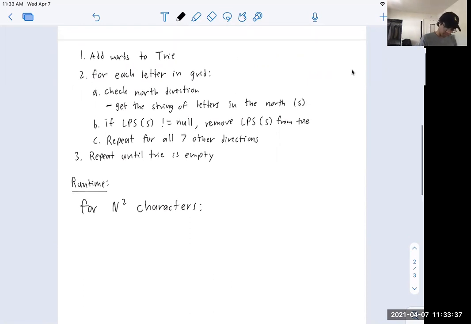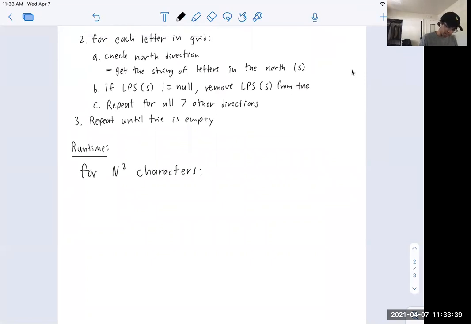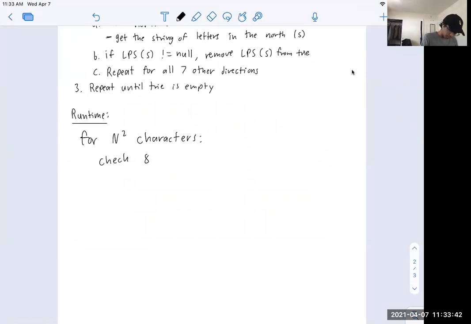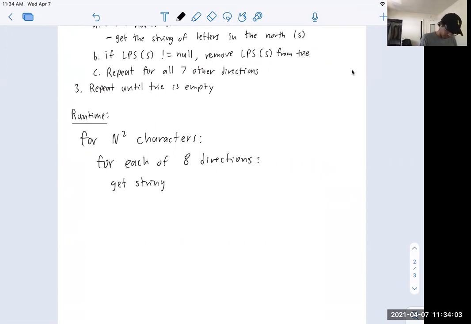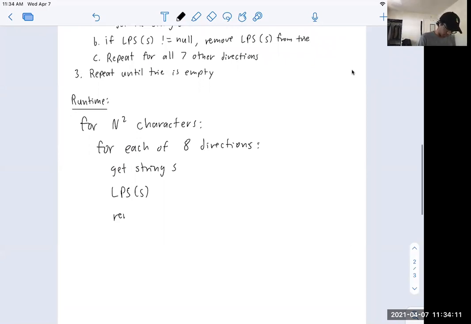So for n squared characters, we're checking 8 different directions, right? Actually, we can even model it as for each of 8 directions. For each of the 8 directions, we want to get that string s, and then run LPS on s. That's the main work being done. And then also, remove from trie. So these are the main runtime things that are happening.